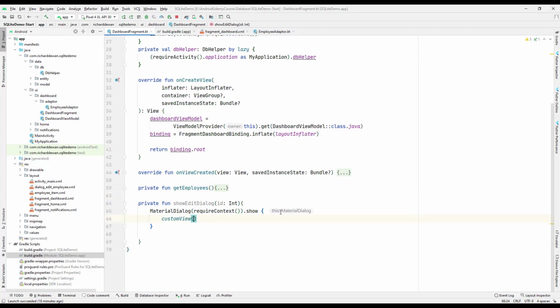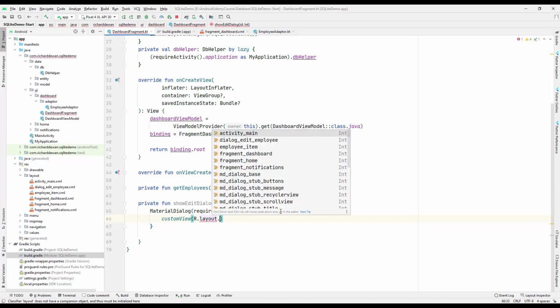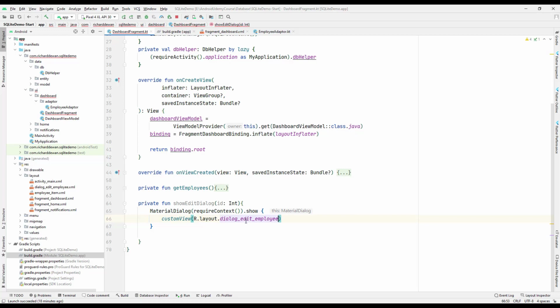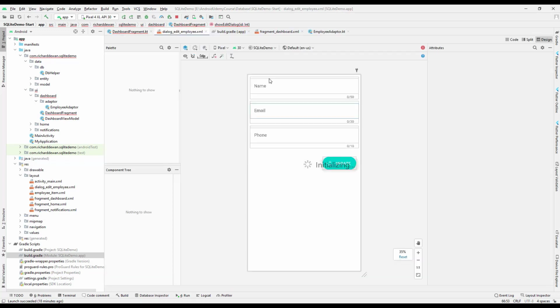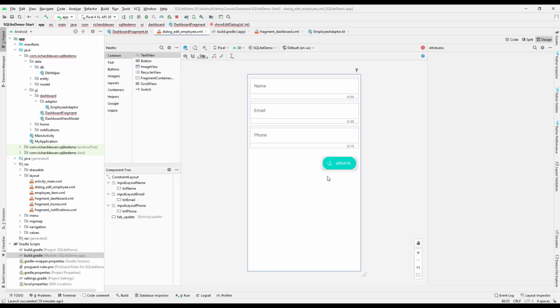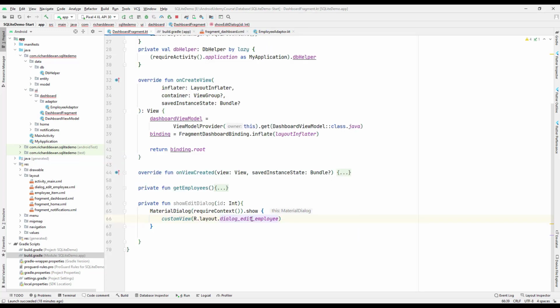So I need to pass the custom view over here. So after the layout that I have, the dialog edit employee. So this is the custom view that we are going to pass to the dialog. So if you go to this particular view, this is the view that we have. Okay, now we have a custom view.